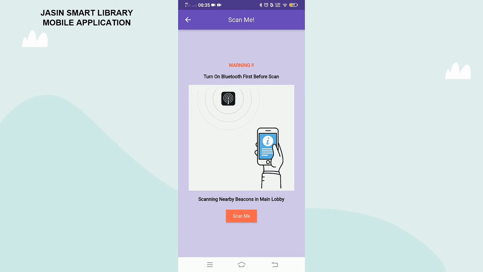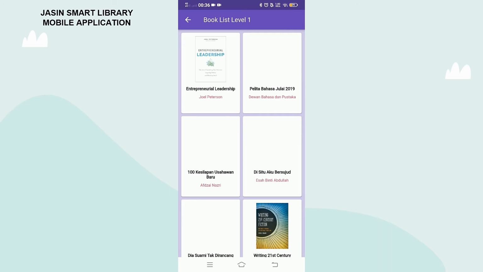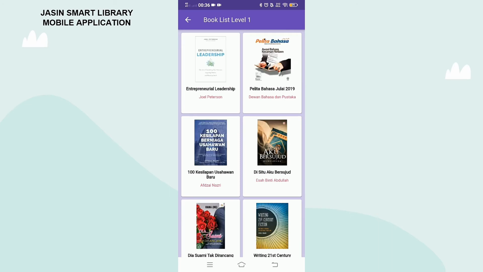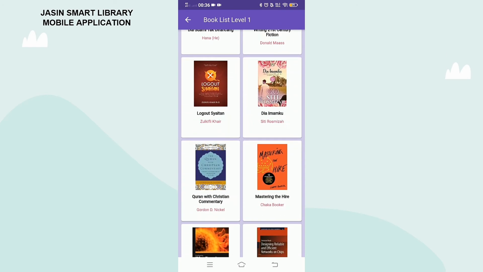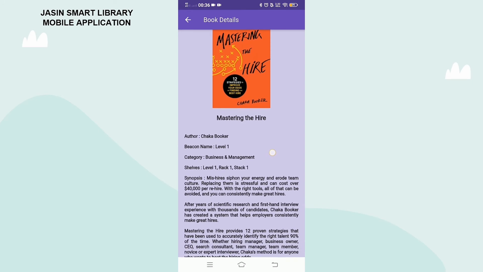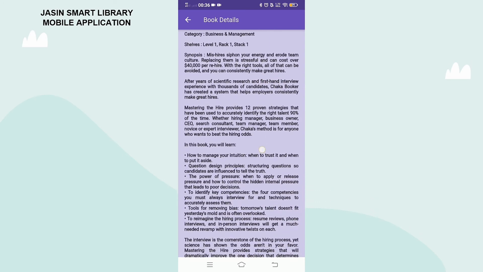Once the BLE signal is triggered, they will receive the book menu. This is the book menu, which has level 1 and level 2. After the user receives the book menu, the user can choose either book level 1 or level 2. After the user chooses which book menu they are interested in, they will get the book list. And the user can also view the information of the book that they are interested in. For example, I choose Mastering the Higher. The information it contains is the author, beacon name, category, shelf, and synopsis of the book.